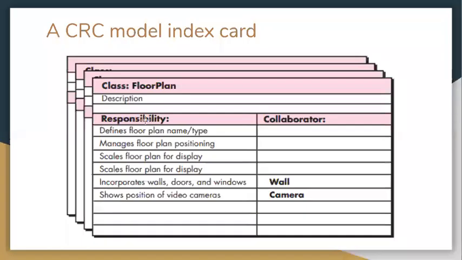Now, if we take the same example for the floor plan, we've got the CRC model index card. This index card has the class name as floor plan. You can have some description written, then responsibility and collaborator. Define floor plan is one responsibility. Managing the floor plan positioning and scale floor plan for display have no collaborator. Whereas incorporating walls, doors and windows has the collaborator wall. That is, this task is done within the wall. The wall has the walls, doors and windows.